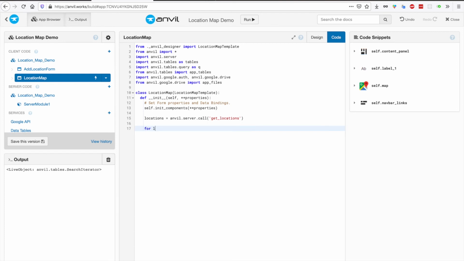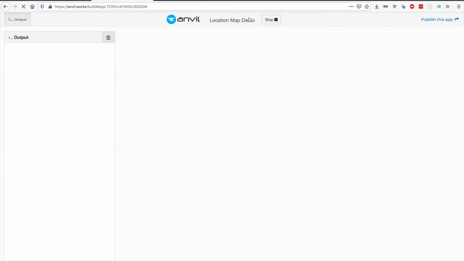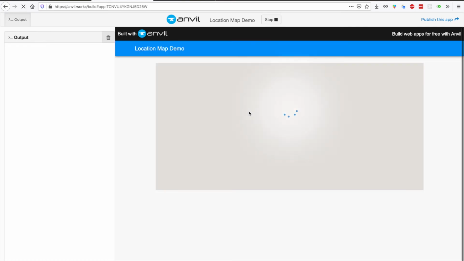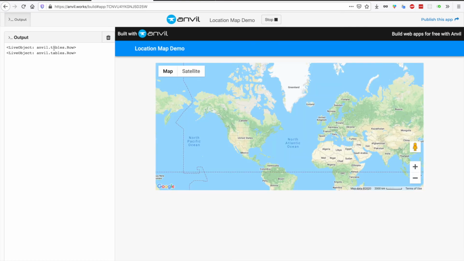So now if I say for location in locations, print location. Let's see what comes out. Okay, so now we've got a row object and another row object. Again, looking promising, looks like it's got the right stuff.